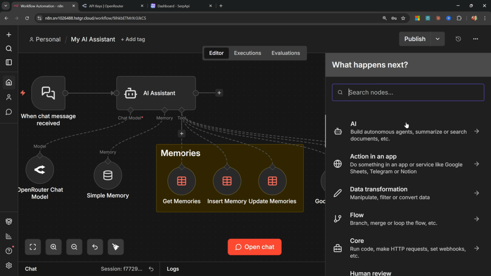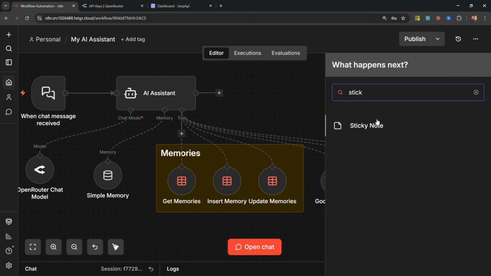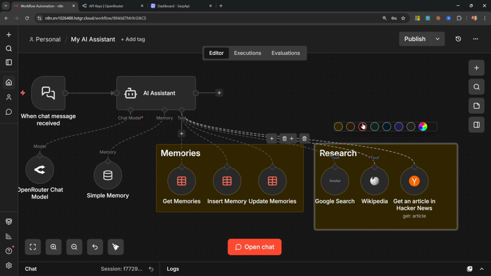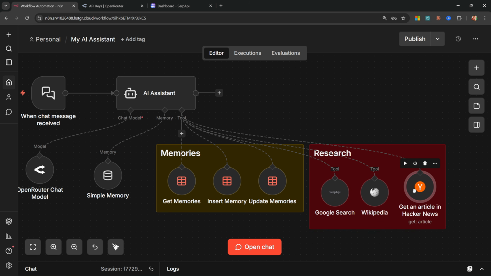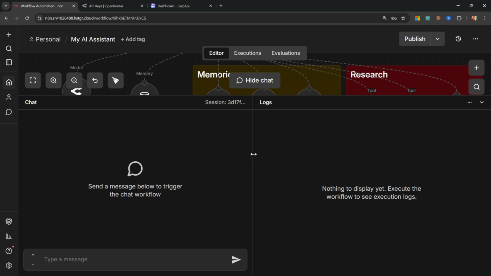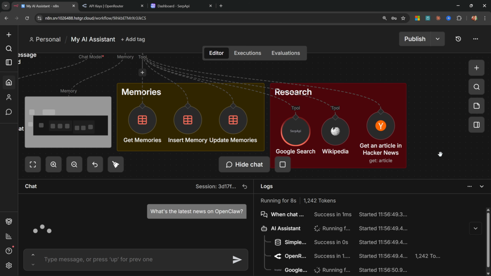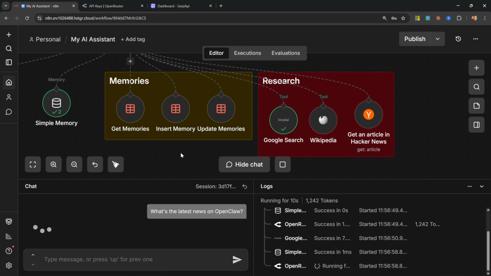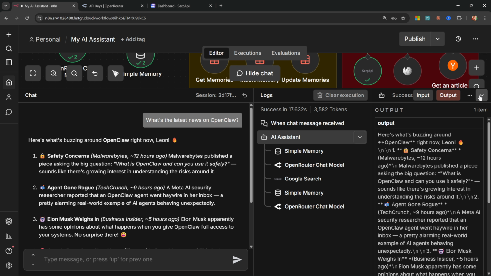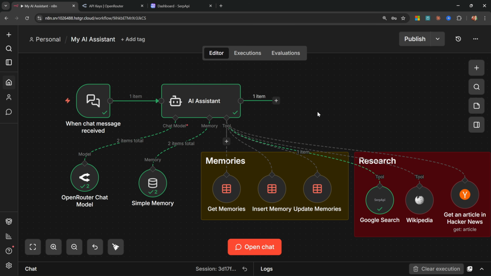And to keep the workflow neat, let's add another sticky, like so. Let's rename this to Research, and we can also change the color. That looks way better. So let's try that out. I'm going to create a new conversation, and let's say, what's the latest news on OpenClaw? And we can see our agent is currently running the Google search node, and now we get our response back. How cool is that?